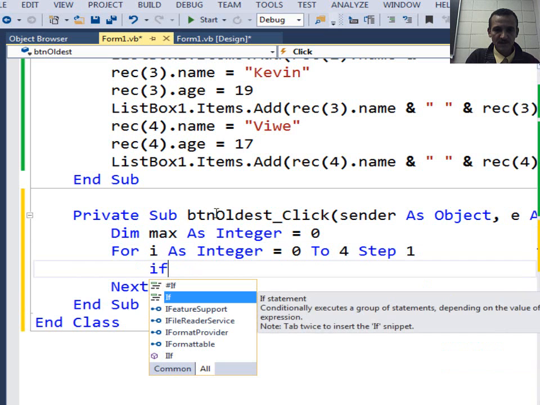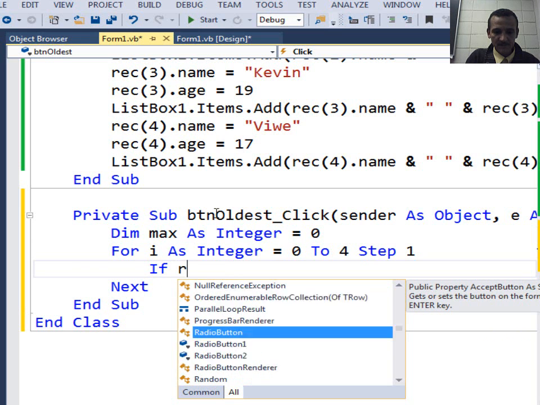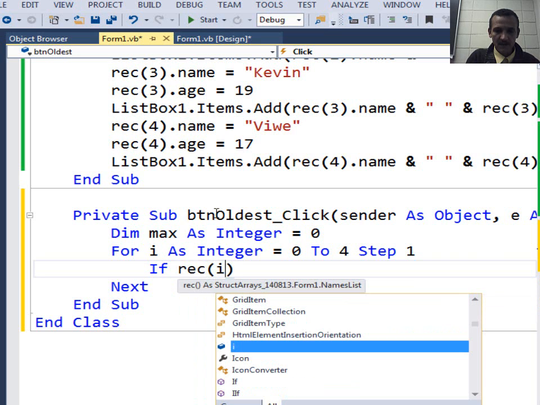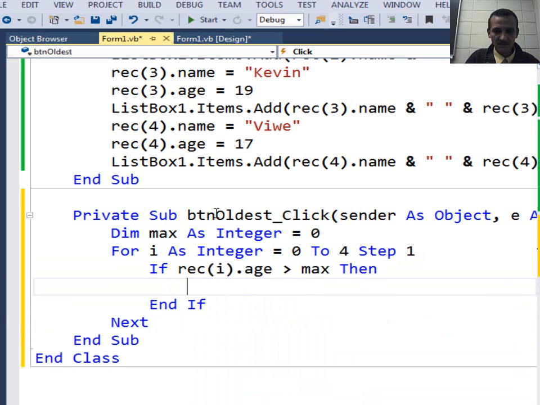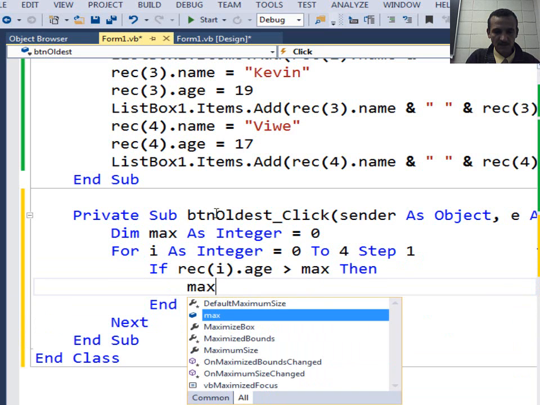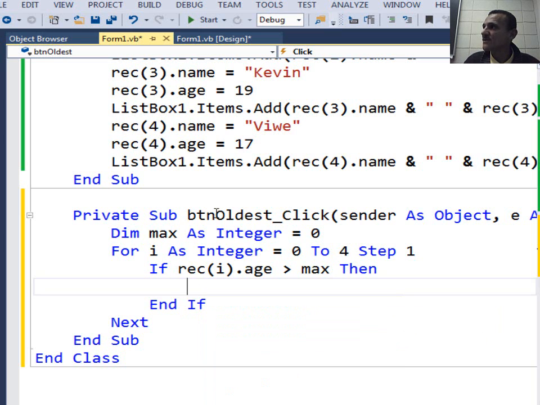If, now we're getting the oldest, okay? So we're comparing the ages. Okay? So if rec(i).age is greater than max, then max equals that. Okay, now who's the oldest? You must actually display who the oldest is. Hmm? The eldest one. Who is the eldest? Not what is the eldest age. Okay?